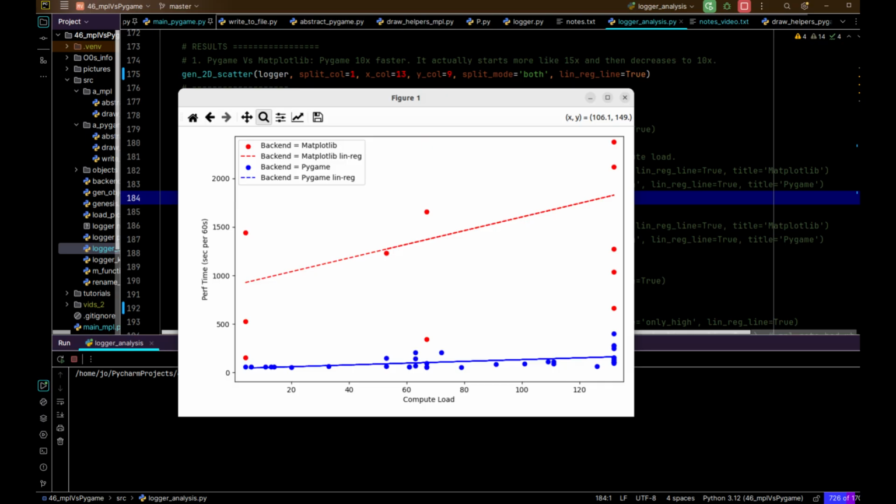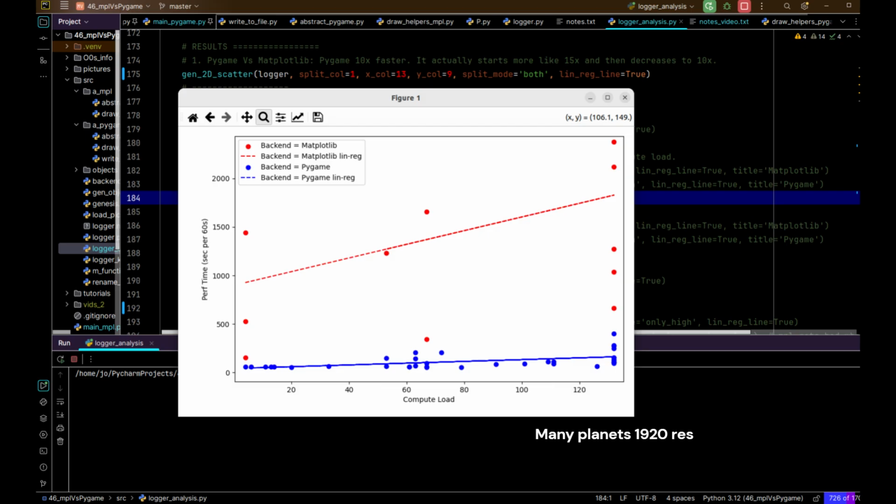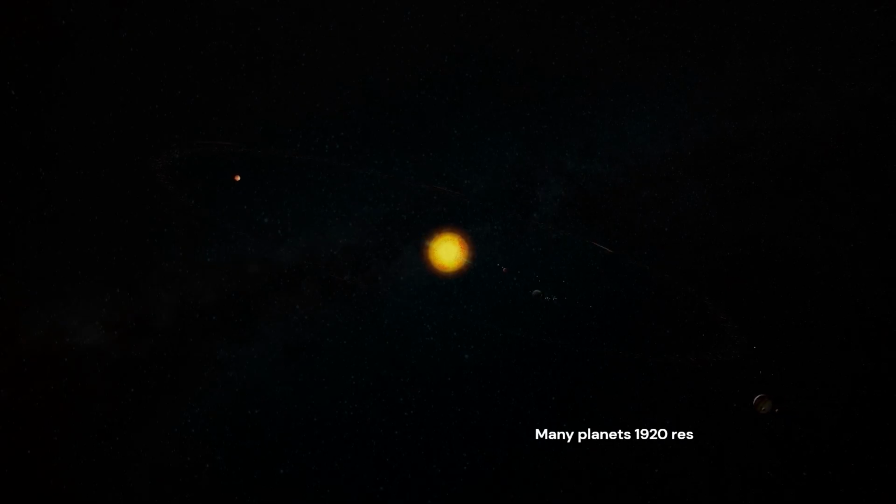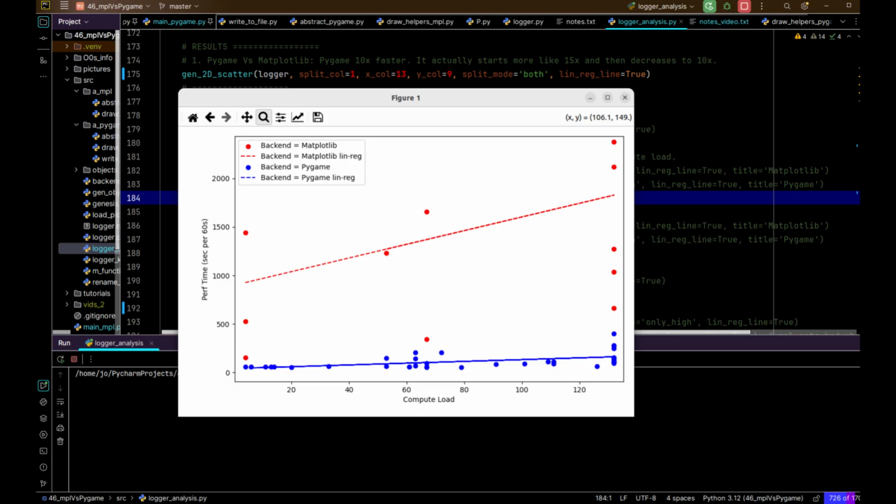The most valuable result is that Pygame needs about 10 times less compute time to render an animation. And as you can see, there's quite a bit of variation between the different compute loads. So the lowest ones correspond to this scenario, and these ones correspond to this. But it's super clear that Matplotlib is not even close when it comes to render speed.